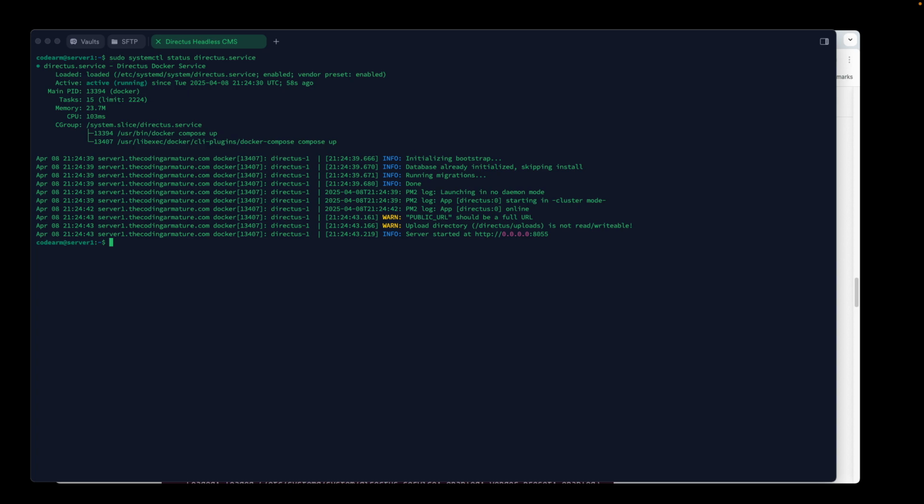That confirms that our Directus instance is running, but we did not have to run the docker-compose up command. Our systemd file did that for us automatically. And should our server reboot, it would start back our Directus instance automatically. So with that done, we have a working instance of our Directus headless CMS.